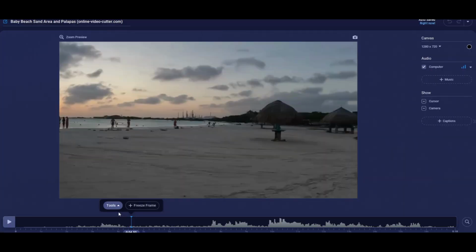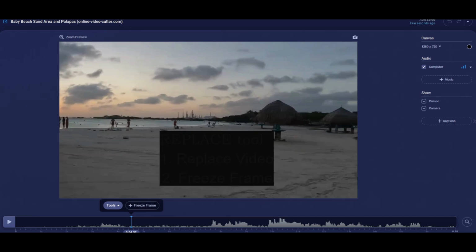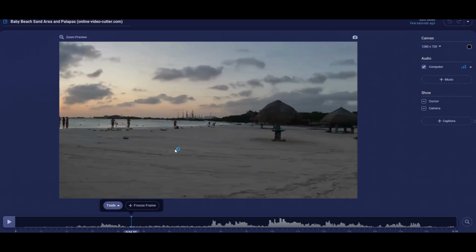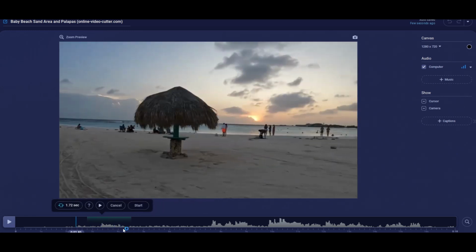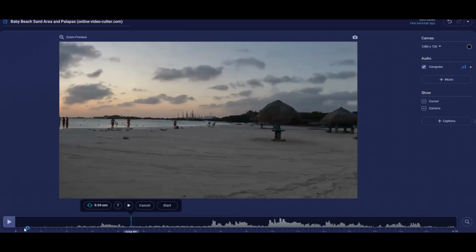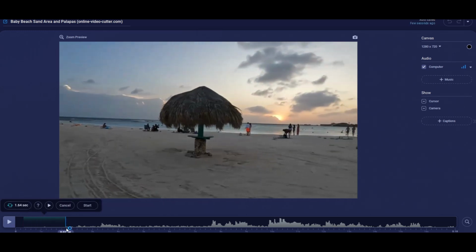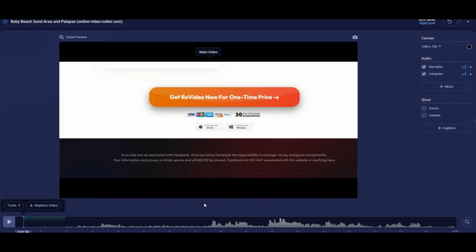Under the tools, there is a replace tool, and there are two kinds: replace video or freeze frame. By replacing video, you're going to use the screen recording. So let's start with replace video. You can see this line. You're going to choose which line you're going to start. You can start here, or let's cancel first. Replace video. Let's say you started here and then up until here you want to replace this segment. So you can just click start, then we're done.